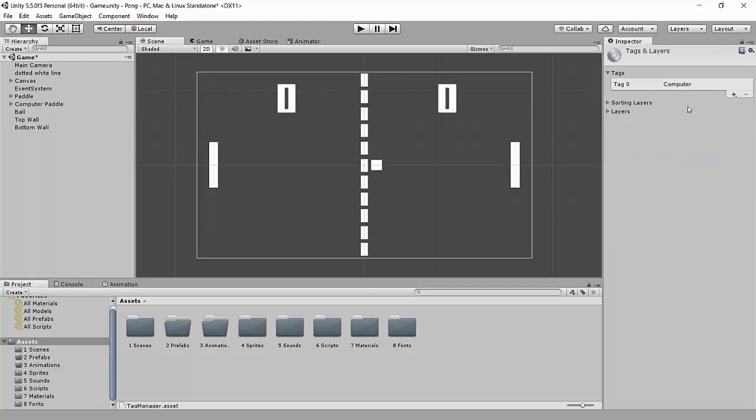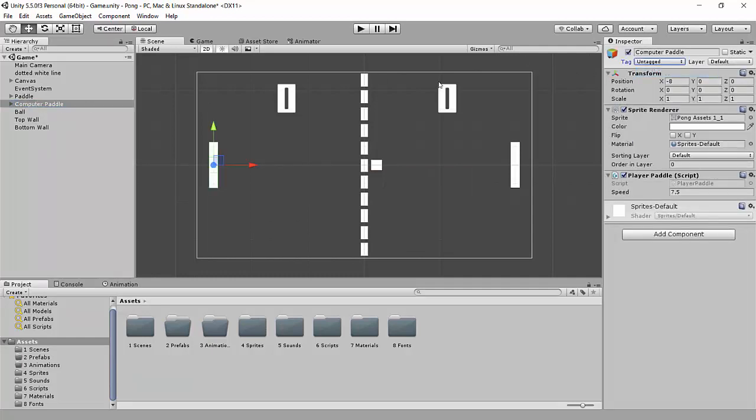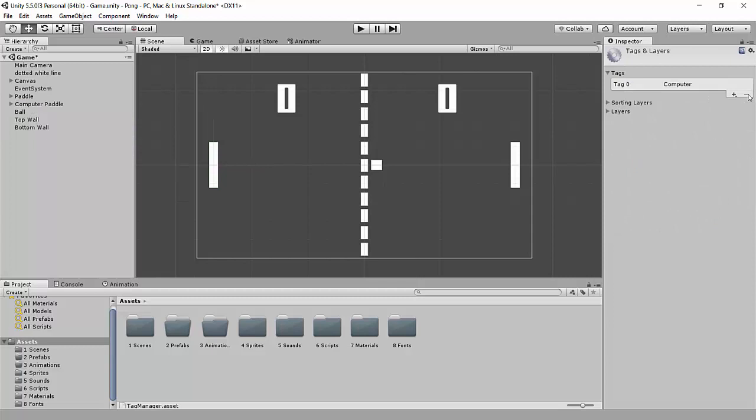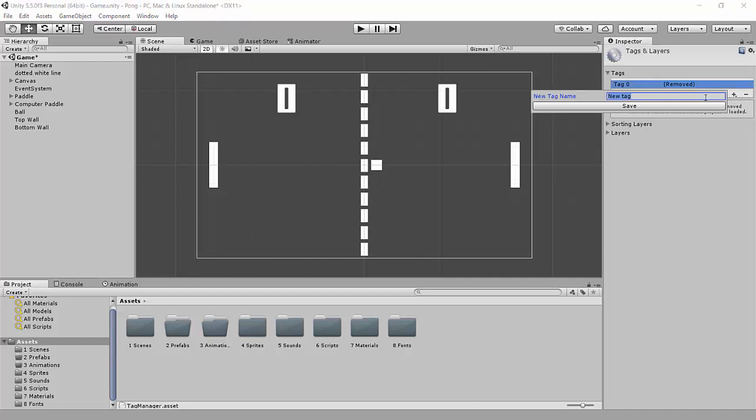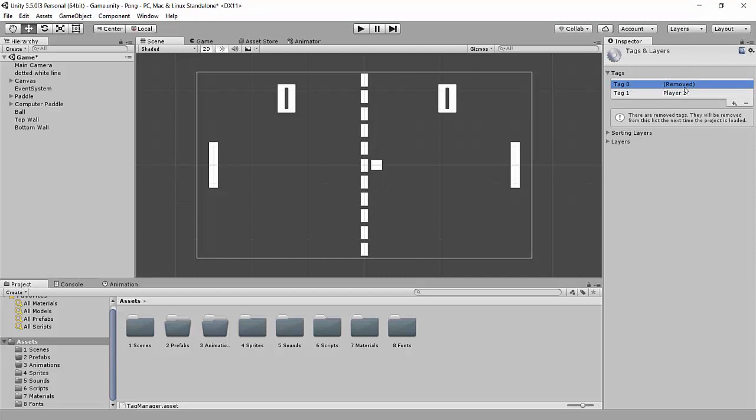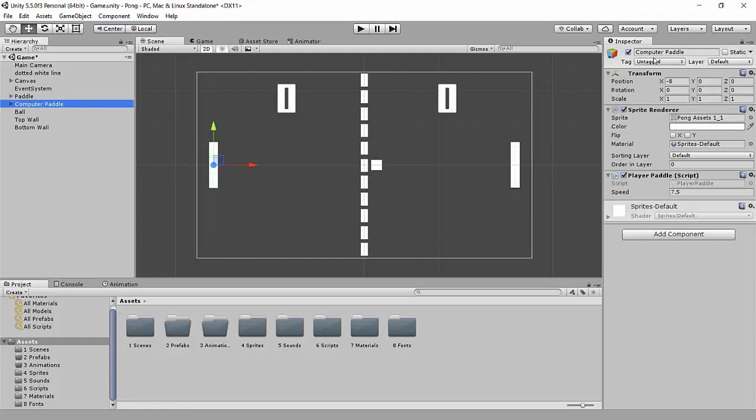Actually, you know what? No. I'm not going to call it the computer tag. I'm going to untag it first, get rid of this one, and then make a tag. I'm just going to call it player2. The reason is just in case we want to add a human element to the game, so we can have another player play as the other paddle. It wouldn't make much sense to call player2 computer, but player1 is just player, player2 is player2, and you can fight over who gets to be player2.